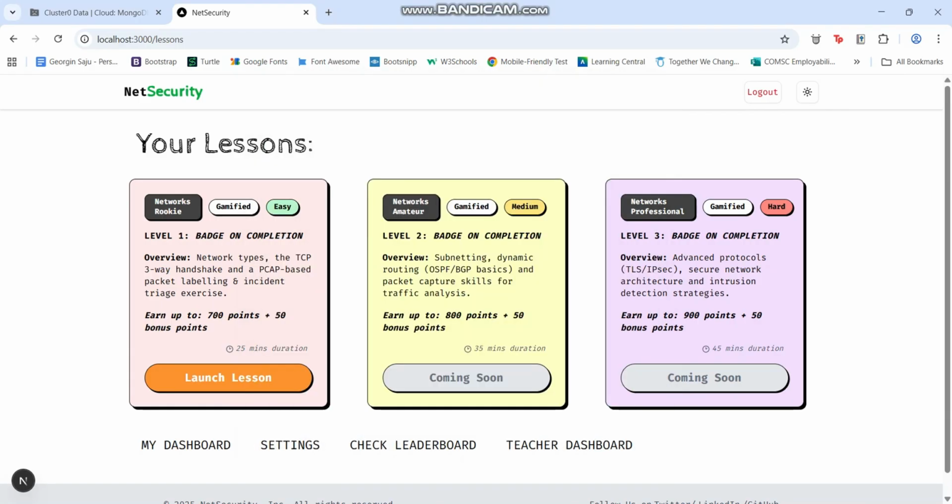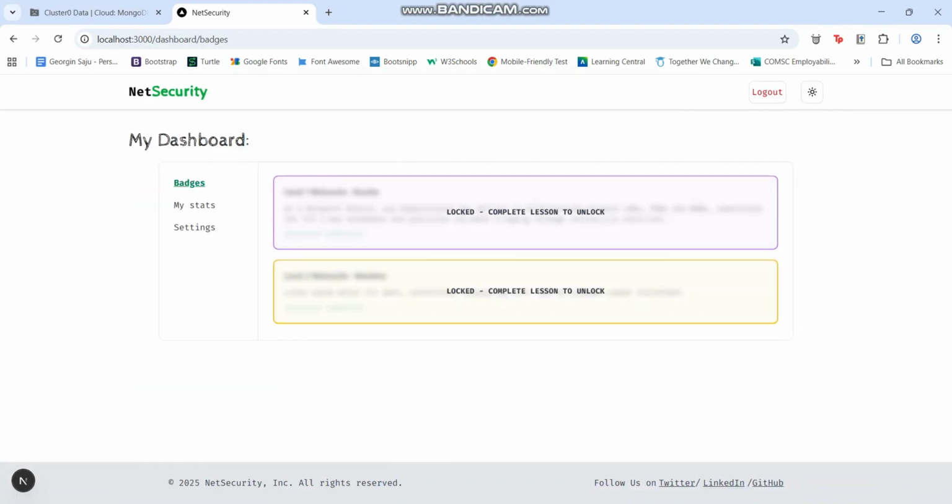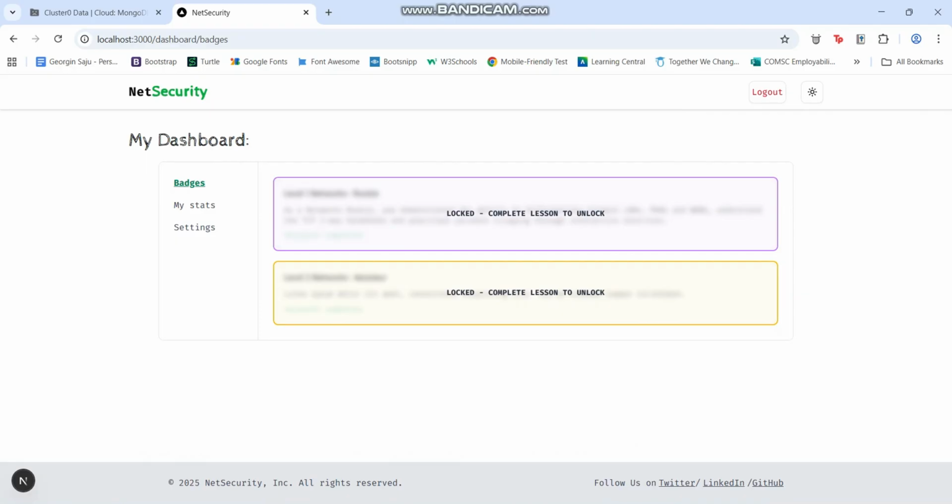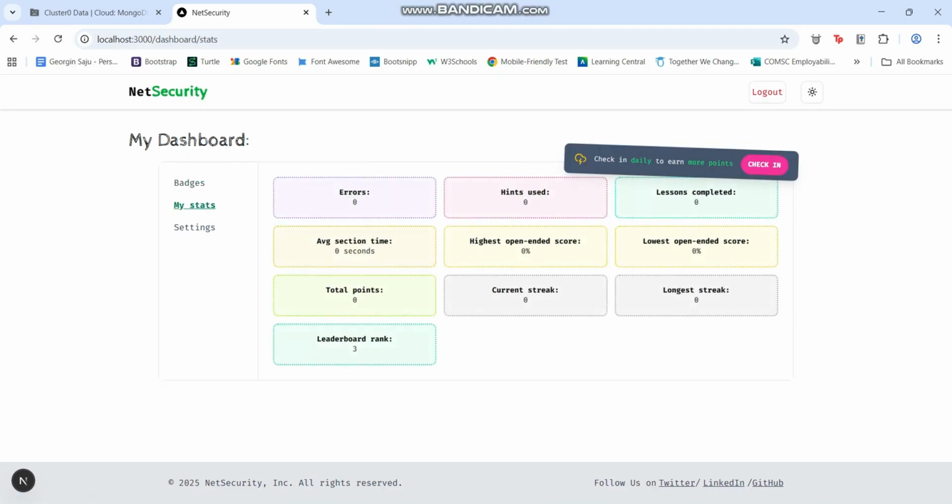Just before we launch the lesson and complete it, I want to draw attention to Nathan's dashboard. As you can see, since he hasn't completed the lesson or claimed the badge for that lesson, it's locked, it's blurred out. And same with the statistics, there's nothing in the database, there's no telemetry or information to pull from the database because he hasn't completed the lesson. So obviously this will get populated after the lesson has been completed.